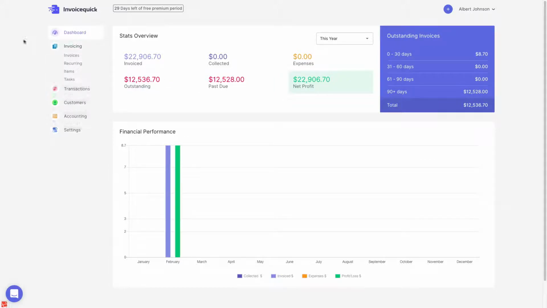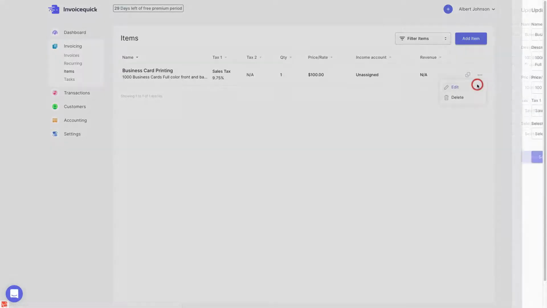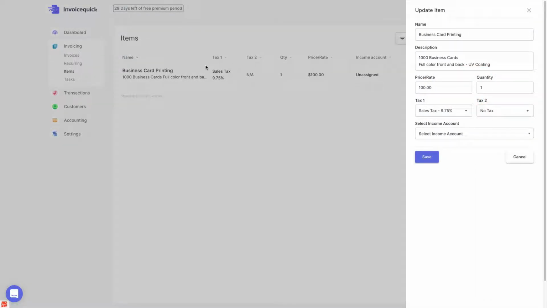So one of the biggest changes we've made to the new InvoiceQuick Pro is the ability to have items and tasks. Items and tasks enable you to pre-populate your products, services, or time items so you can bill for them in the future and also have reporting on how much you've made off of those, which enable you to put in whatever you're billing for, add it to the item section, for example.